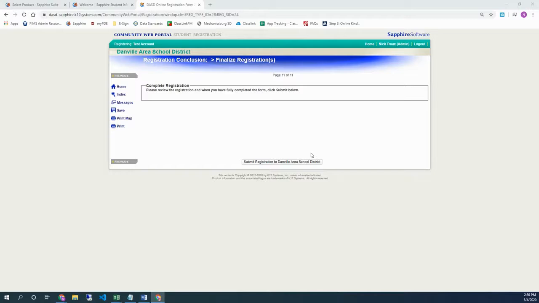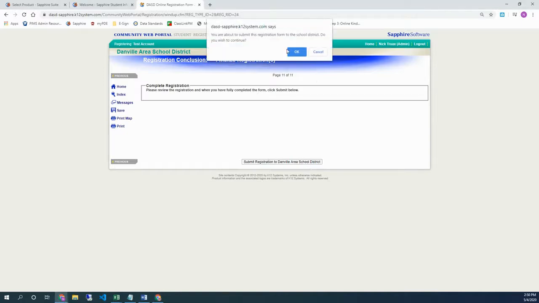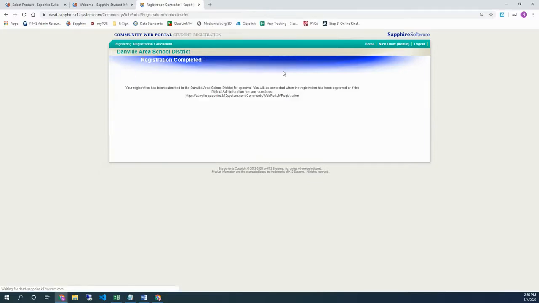You are now ready to submit the registration to Danville Area School District. This can be done by clicking this button. You are then asked to confirm that you do want to continue in submitting this registration form. Your registration has been submitted to the Danville Area School District for approval. The registration will be carefully reviewed by staff at the school to ensure completion and accuracy.